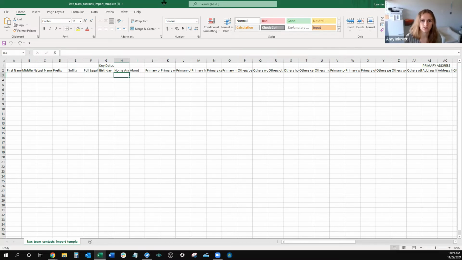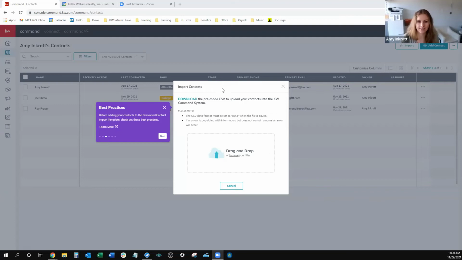Okay, so I'm going to stop sharing real quick. So say you have all that filled out and you're ready to go. Then you're just going to go back to this page on Command where you downloaded it. Click on this drag and drop button. You can click on it to browse, or if you have the file readily available on your monitor, you can just drag it into this window.